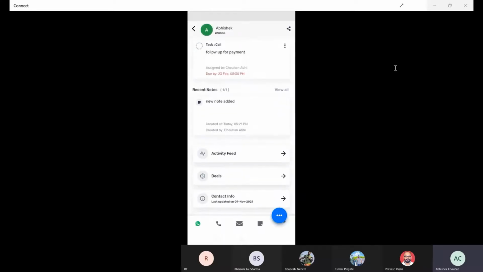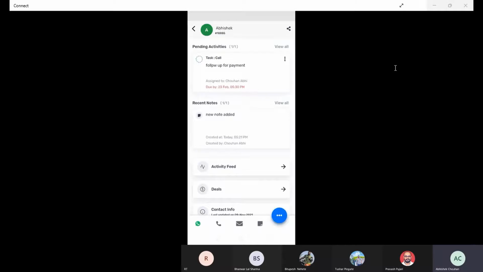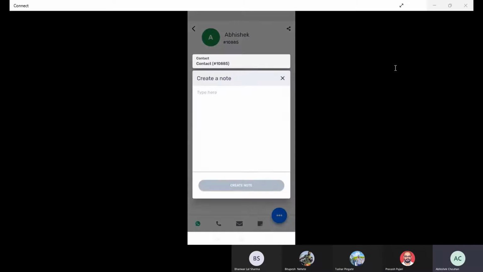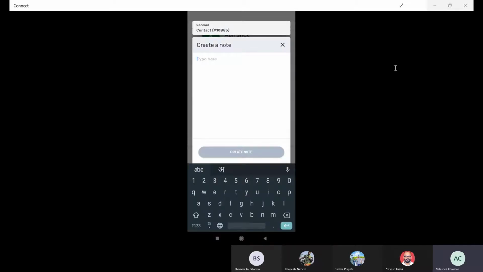Similarly, I can see recent notes that have been added on a particular contact. Whatever communication has happened with this person, if it is noted down in the form of notes, then it is visible to me. If I click on this view all button, I can go to the list of all notes that are available. And if I want to create a new note, I simply tap on this button on the bottom right. When I tap on this, it opens up a create a note modal, and I can create new notes also, right?